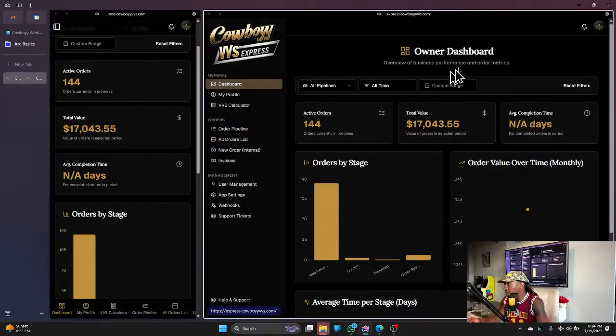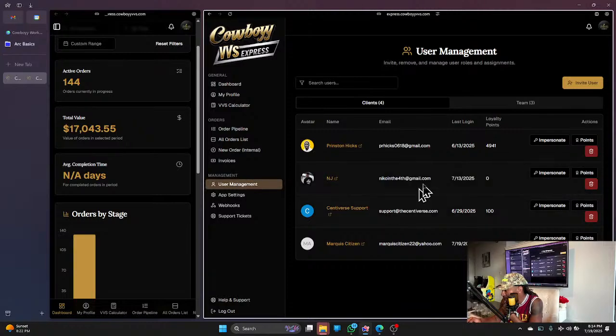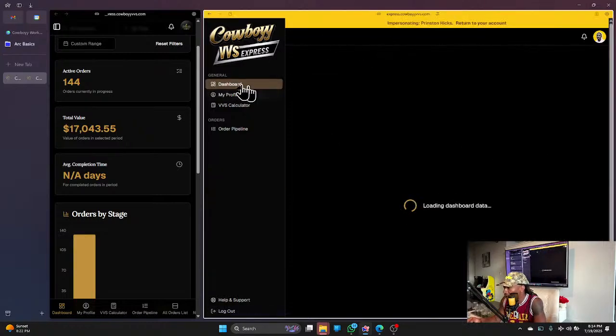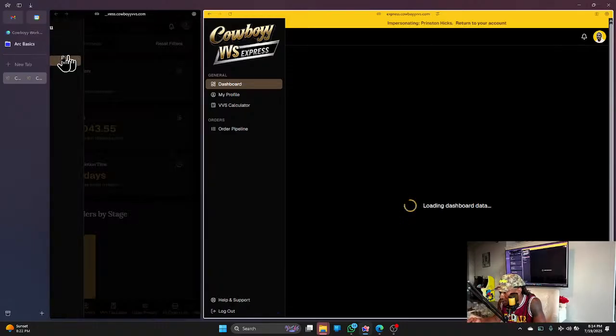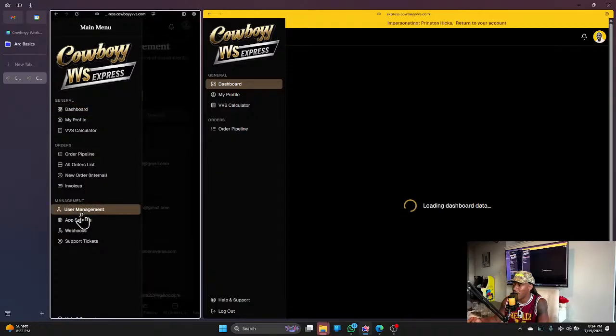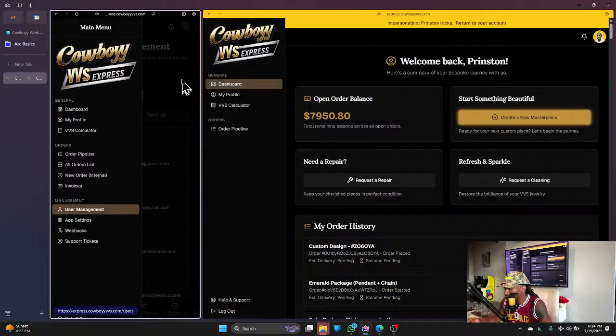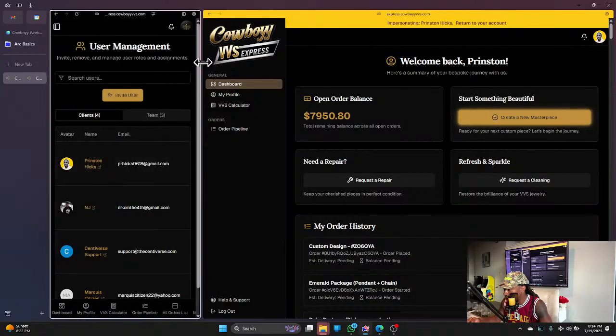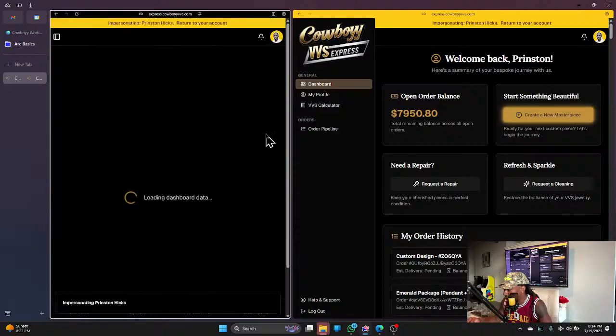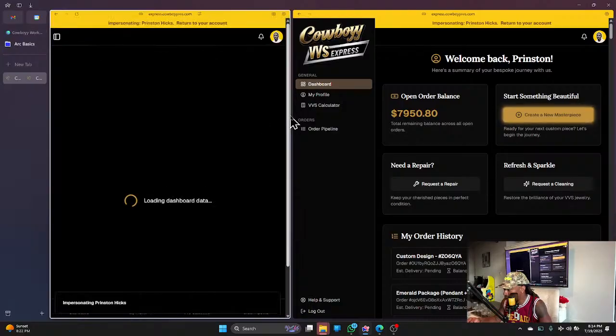So I'm looking at, I probably should go to user management, and then I'll look at it from the client's view. So this is what it's gonna look like. Let me do the same here, because I'm looking at it from the account manager side, like the team member side. I'm going to make sure that we're looking at it from a client's view for you.